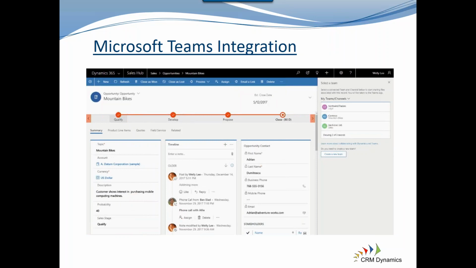So now this is Teams embedded within Dynamics, right? So you can select the Teams channel that you want and have those conversations, or create a new one for this purpose. Now, everything that happens on that channel is linked to this mountain bikes opportunity. So the transcript and all of the conversations will be stored as activities within the opportunity itself.